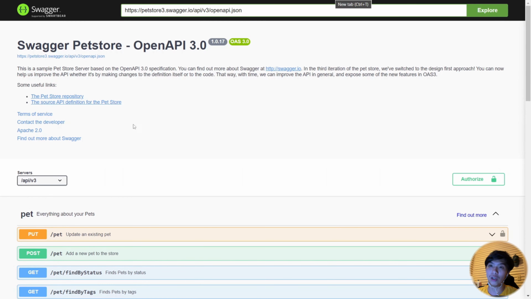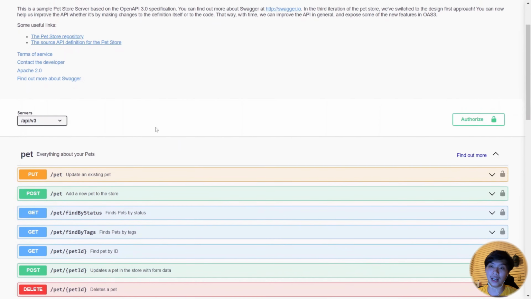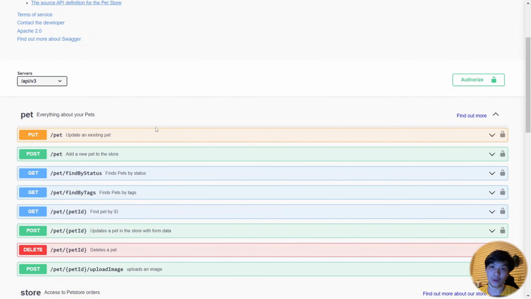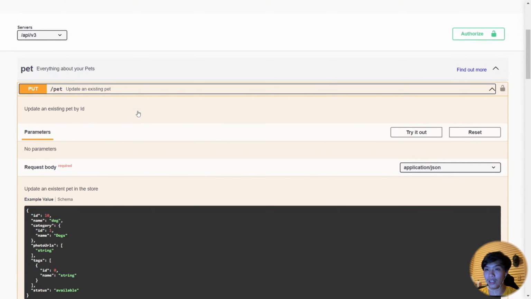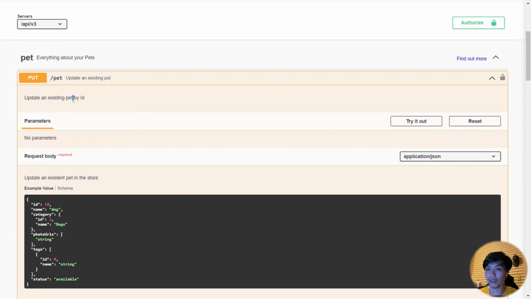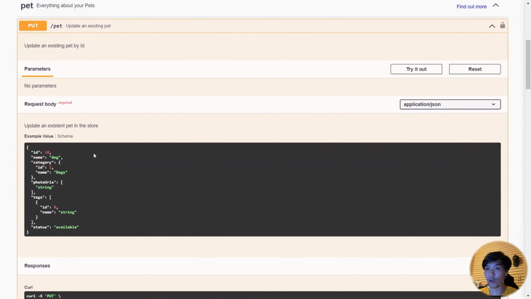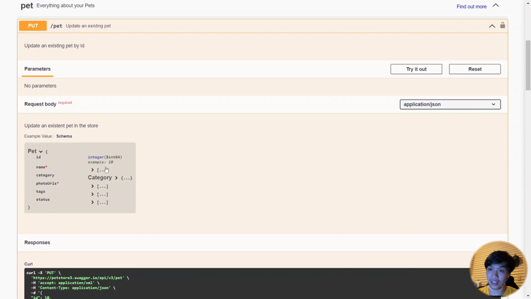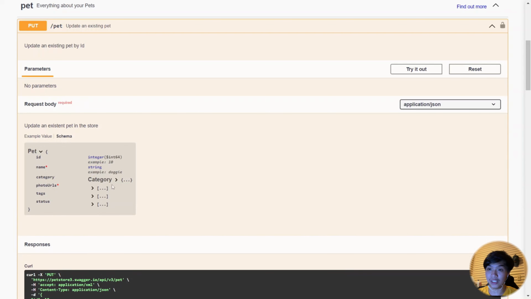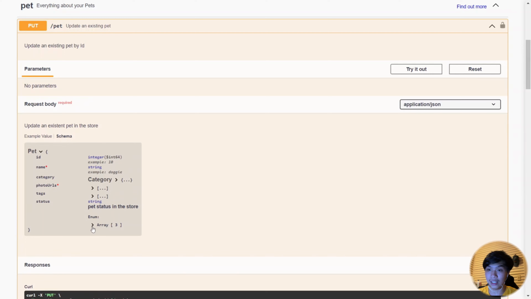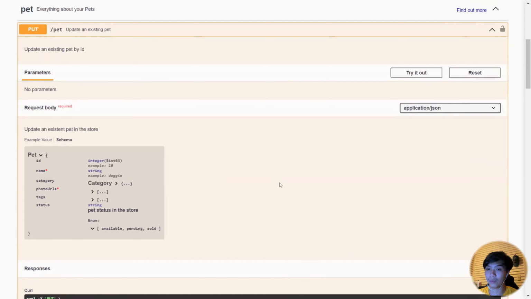And as a result, Swagger is able to parse that and make it into an interactive website as a live documentation of your entire backend. So if I click on one endpoint here, all the details are unfolded. You can see the description. There's no parameter for this route. This is the example value for the pet schema, which has an ID field as an integer, name is a string, and status is an enum array of available, pending, or sold.